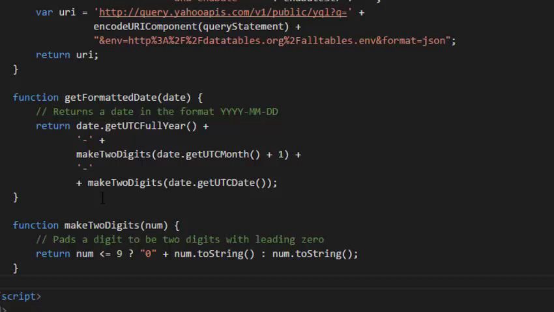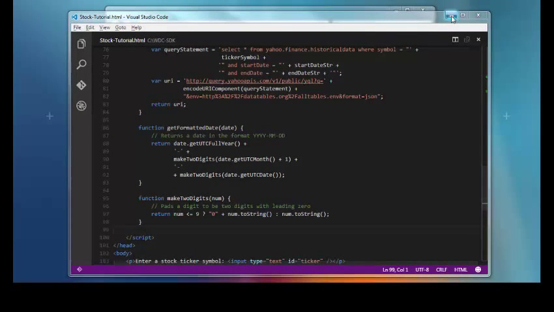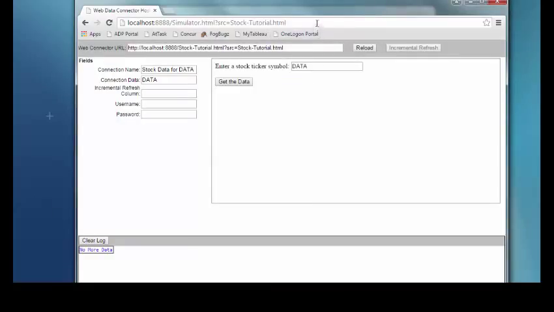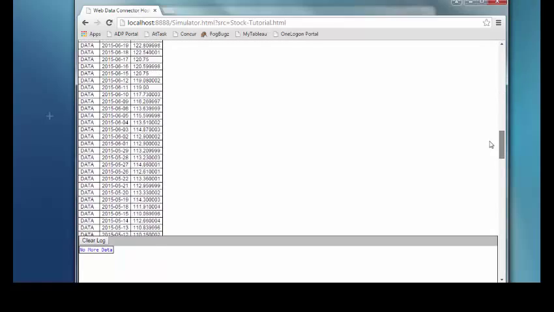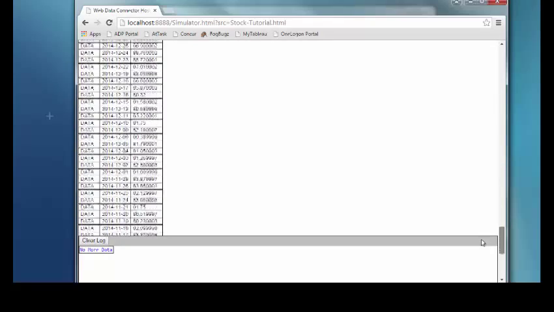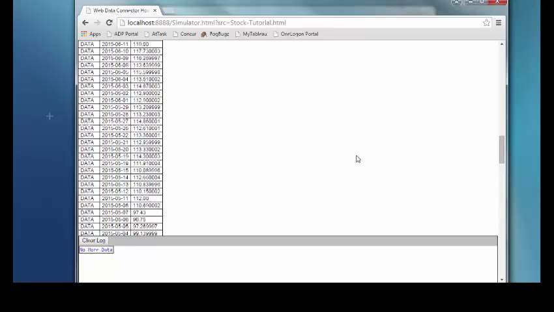We've got our web data connector all finished, I believe. Let's go back and test it in the simulator again. So what I need to do is go back to that simulator. Here it is. I'm going to reload it. I'm going to enter in that same stock ticker symbol. Click get the data. So this time, not only do I fill in these values for connection name and connection data, but I actually get back the data. And here it is. This is the data that's been returned from Yahoo, and then it shows the results of that parsing operation and adding everything to the array. So it seems to be working.